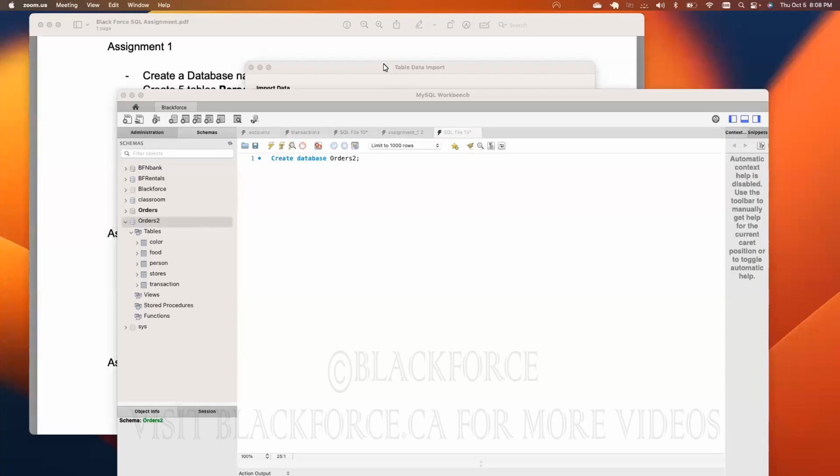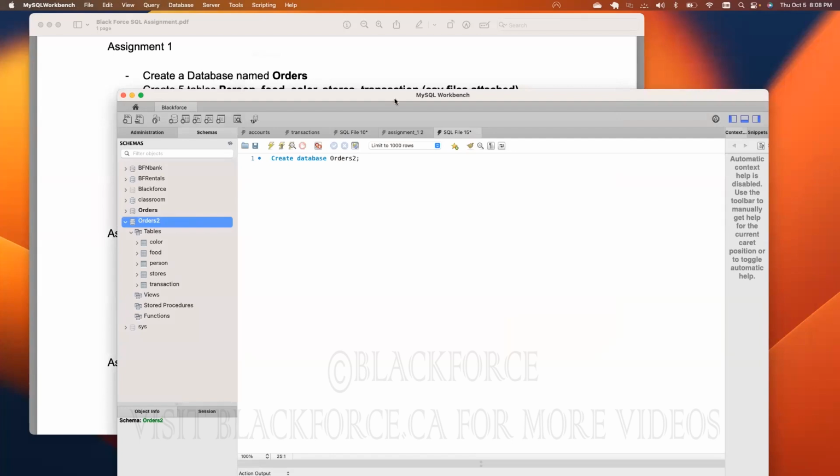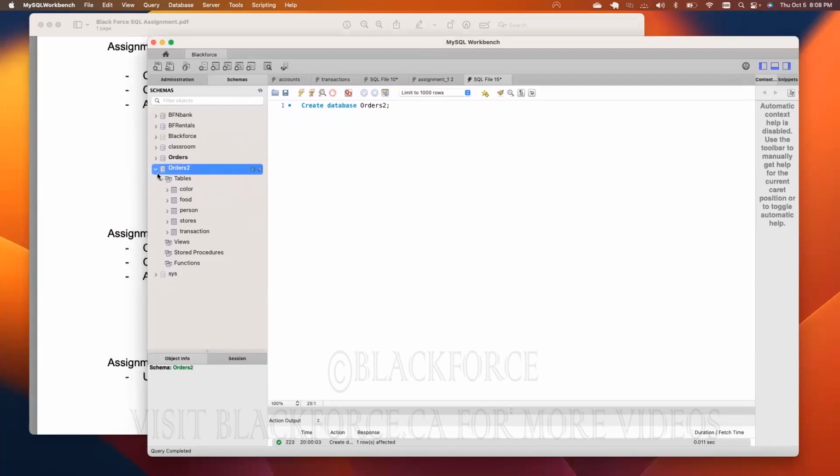Can you see my screen? Yes, we can. All right. Okay, so this is a database orders 2 that has all the tables. I'm sure everybody has done that.